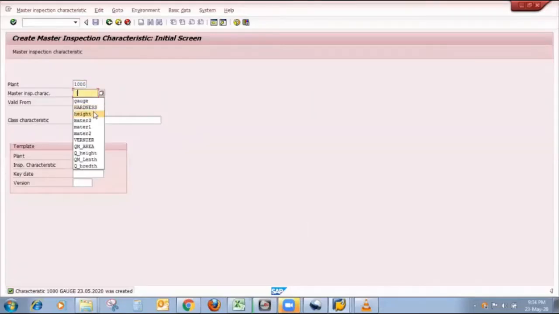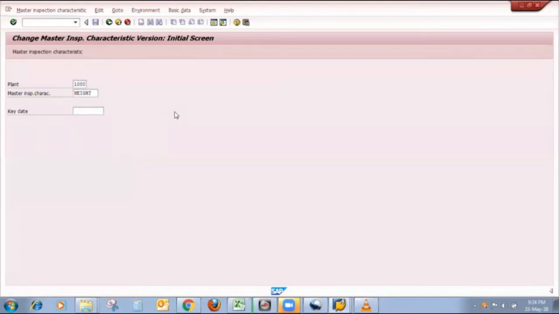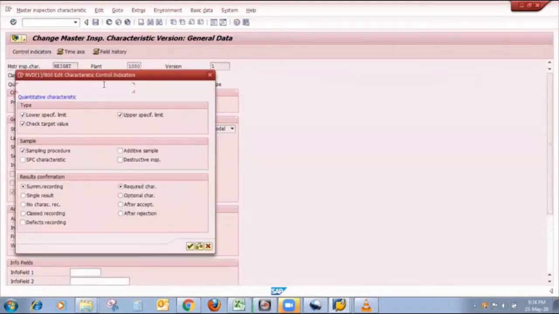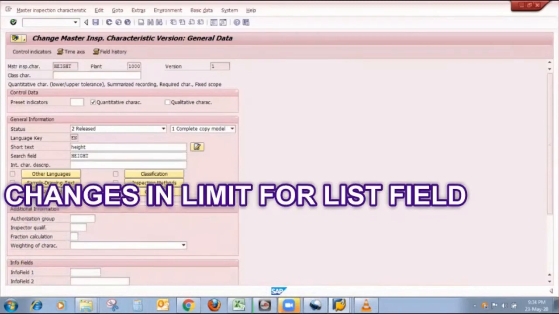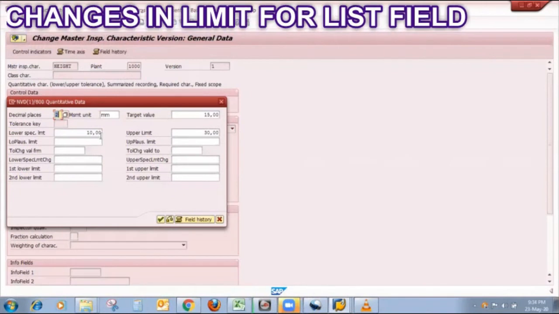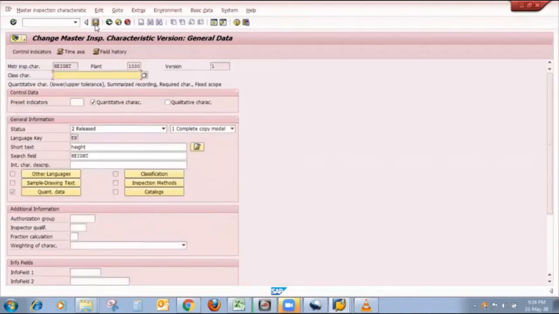Height is my MIC where I use complete copy model. So now I want to change my lower limit and upper limit for that particular MIC. Currently my lower limit and upper limit are 10 and 30. So I maintain lower limit as 12 and higher limit as 35. And I want to save this MIC.